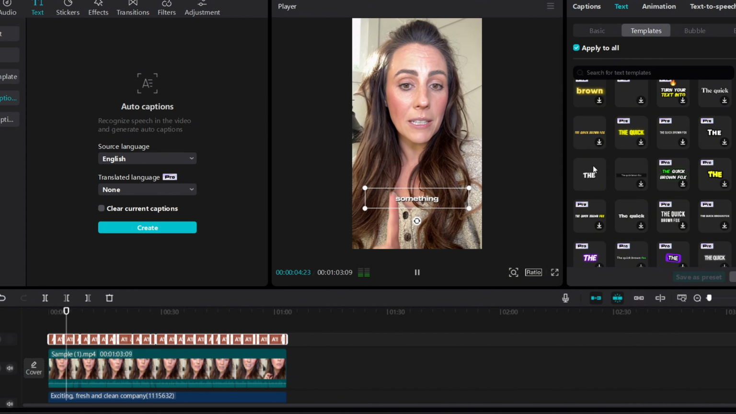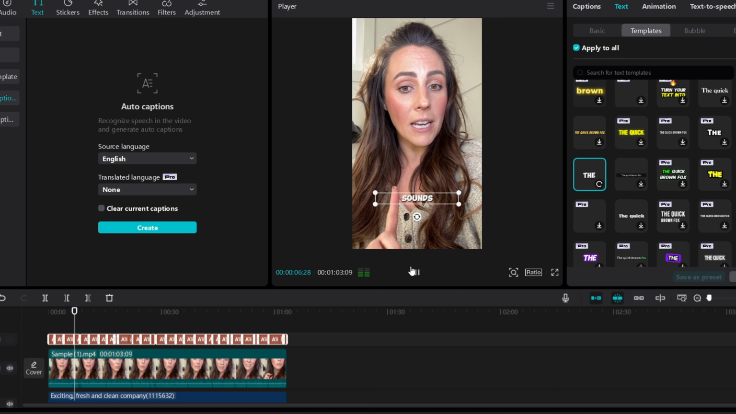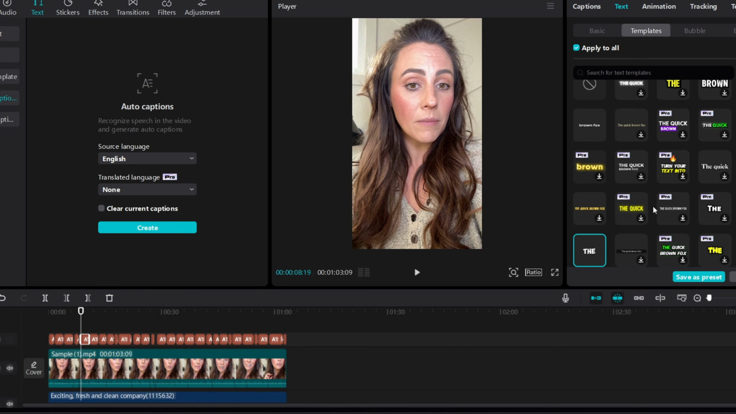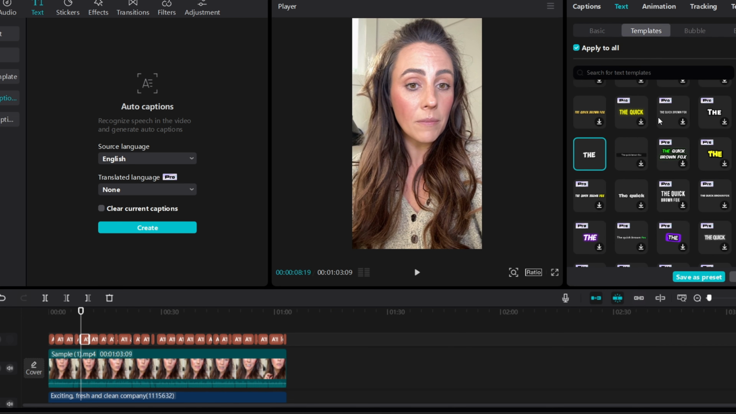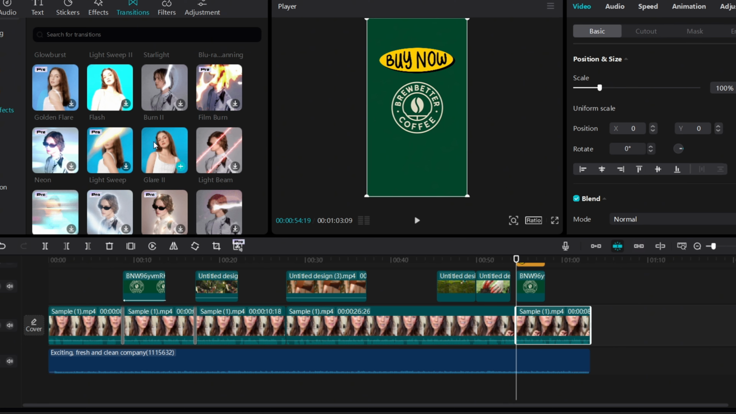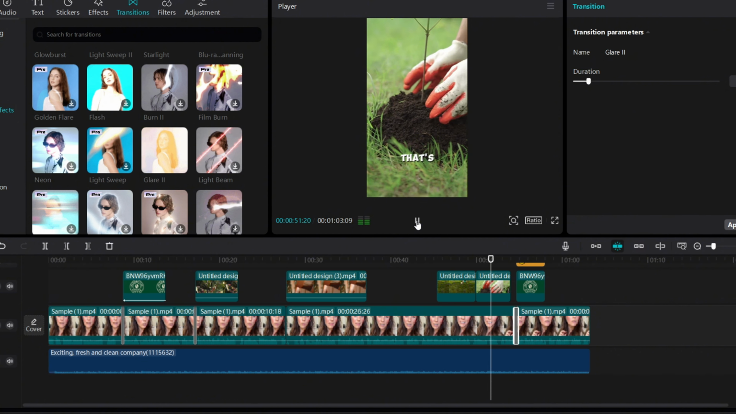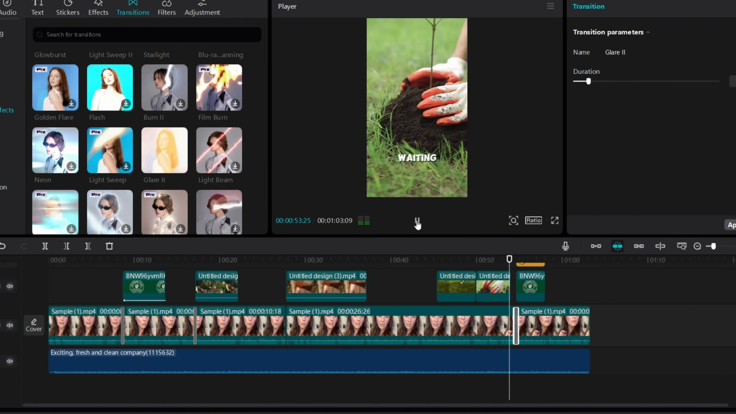Incorporate text overlays. Use CapCut's text tool to add captions, headings, or calls to action. Experiment with different fonts, colors, and animations to create visually appealing text overlays. Enhance with transitions. Smoothly transition between different scenes or shots using CapCut's wide range of transitions. This will make your video more dynamic and engaging.